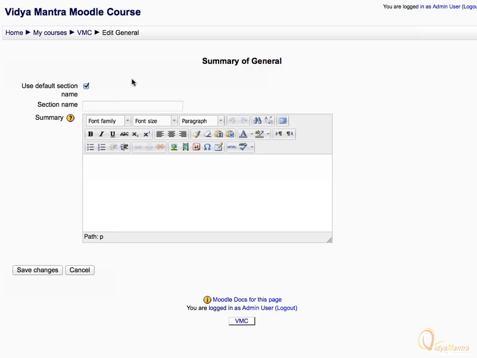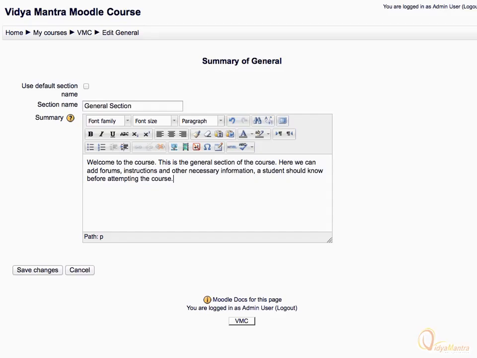Uncheck Use default section name, and then enter the section name as General Section. And in the summary field, add a summary for the course. You can also copy the summary from the file named section_summary.txt from the files repository and paste it here.